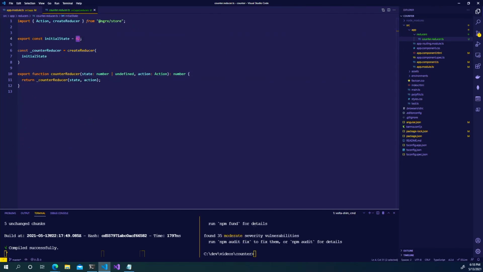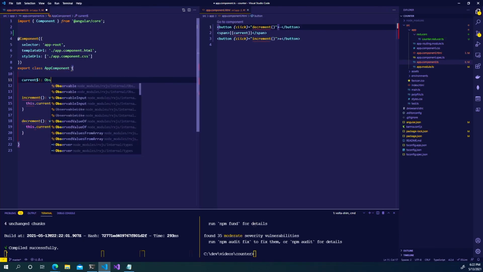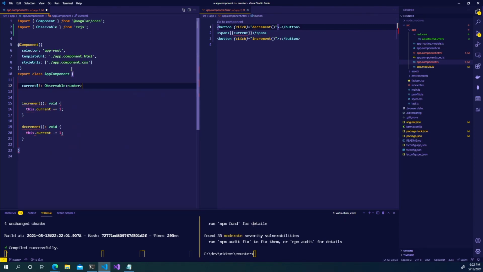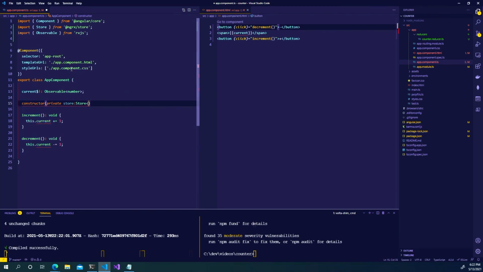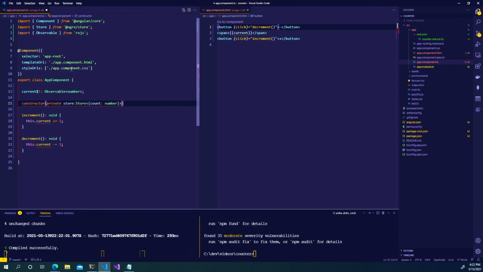So let's see if we can get that same 42 out of our state onto our component. I'm going to replace the hard-coded value here with an observable of a number. In the constructor, I'm going to ask Angular to provide me a reference to the store as a service using that same interface we saw inside of the app module. We can no longer increment and decrement that because it's an observable. It's read-only.